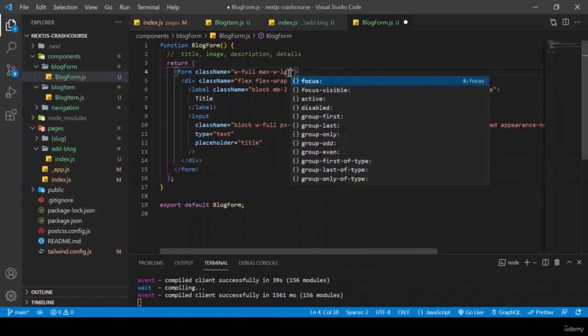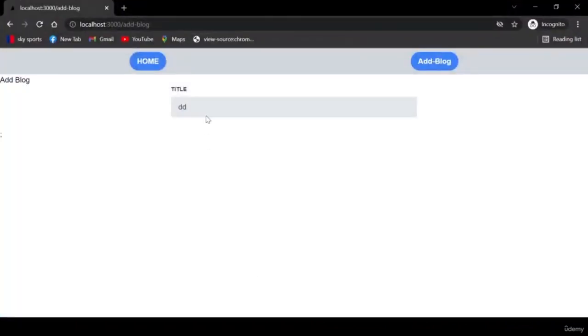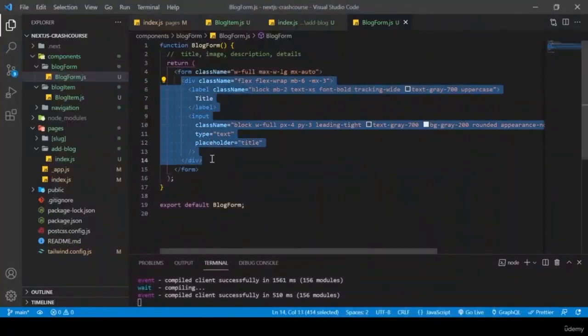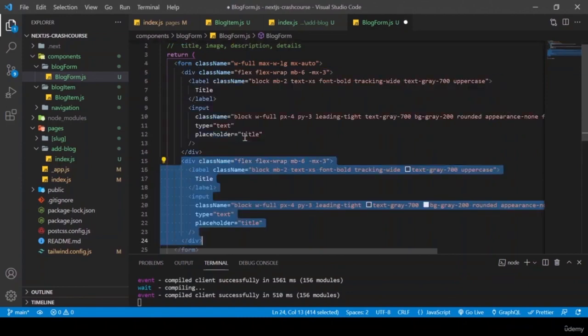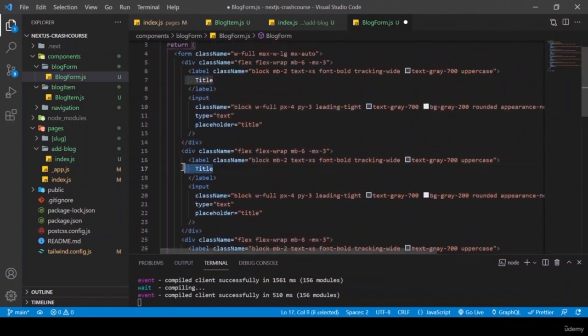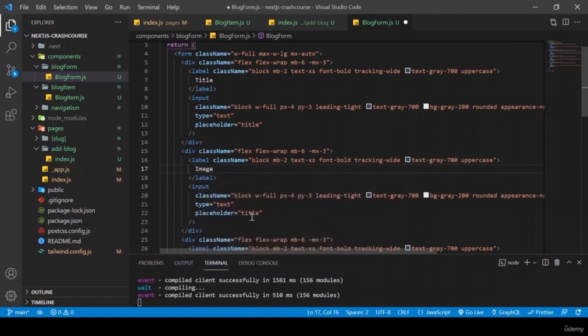So what this does is give it some margin on auto margin on the x-axis to help us center the form. So now we have that for the title. Let's quickly copy and paste that 3 more times for the image, description, and the details. So we'll go up and change the text. Where we have title, we are going to change to image. We are also going to change the placeholder to image.